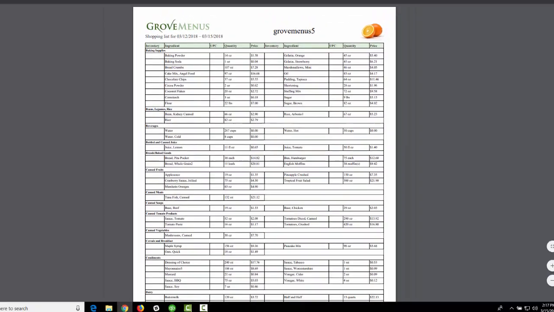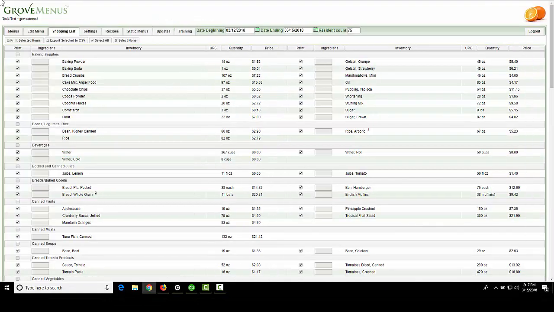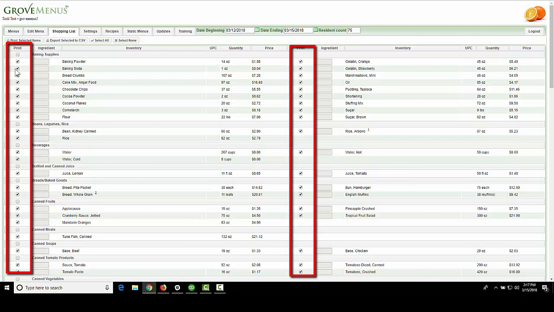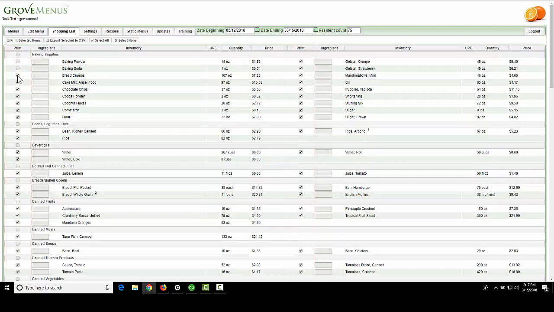Another way to do this is when I'm at my shopping list, you'll see check marks to the left of every recipe, and they just toggle on and off. You can turn off the ones you don't need, perhaps baking powder, baking soda, and so on. You can select them all, you can turn them all off, turn them all back on, and so on. And then once I get my check marks like I want, then I can print my selected items, and it'll just show the items that I have check marked.